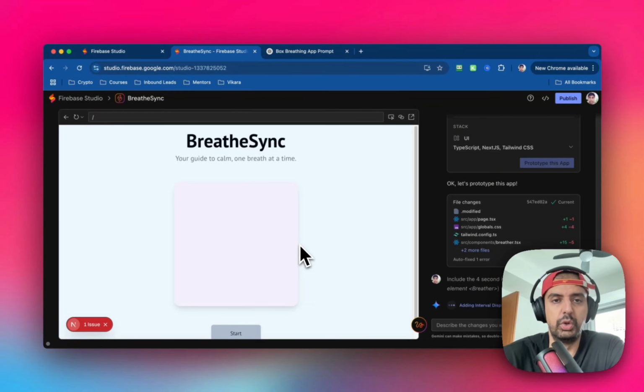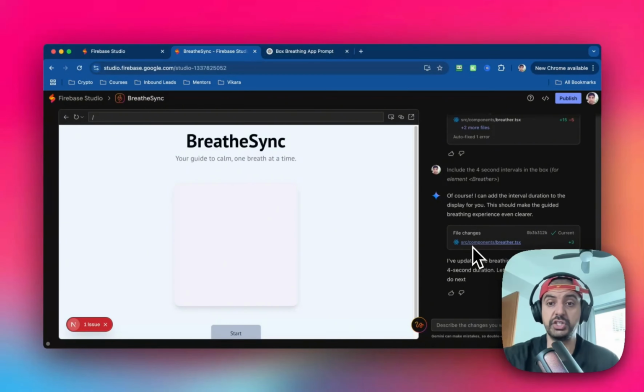Now, it's not always going to work out in the first instance. You are sometimes going to have to go through multiple iterations, but that's true with any of these no code, vibe coding applications. So that's definitely one that you can go ahead with and build in situ, which I haven't seen Bolt, Lovable, or Cursor do yet. So you can see it's implemented the last of the changes, which was to include a 4-second intervals box.